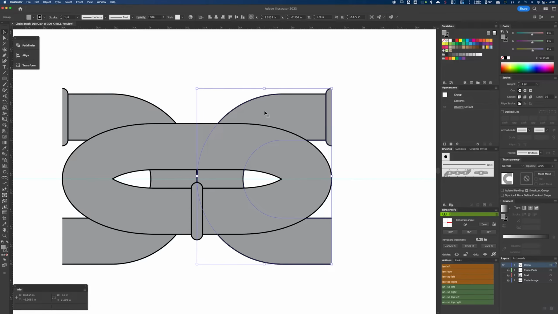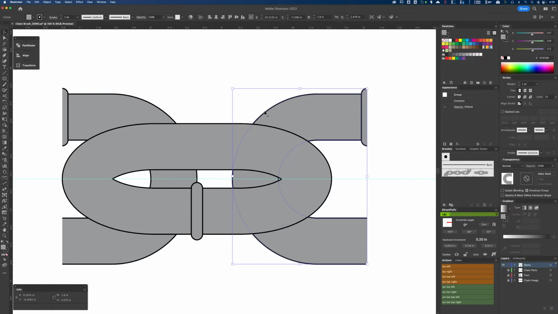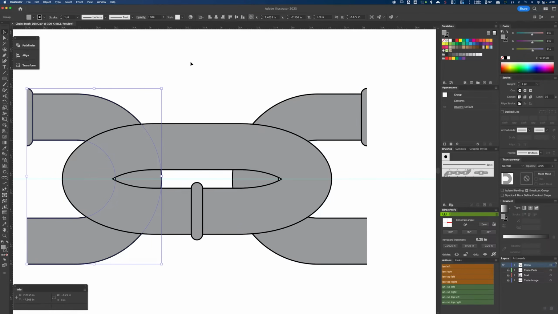I'm going to select my right side chain link and use the keyboard, click on the right arrow, and move it over twice. And then click on my left one and move that one over twice to the left. So now both of these should be aligned perfectly on either side, and I'll be able to cut these out and create my center component.